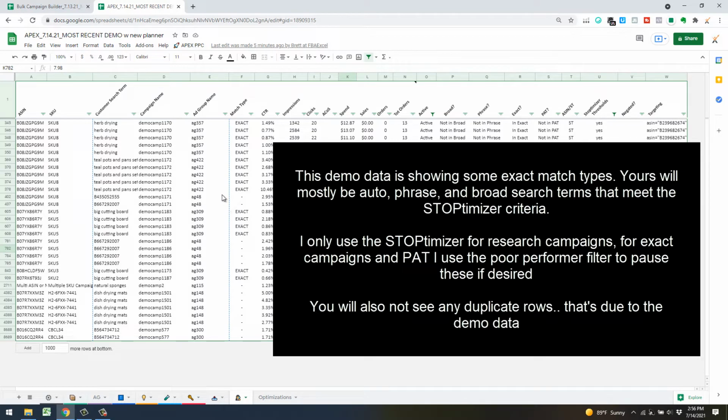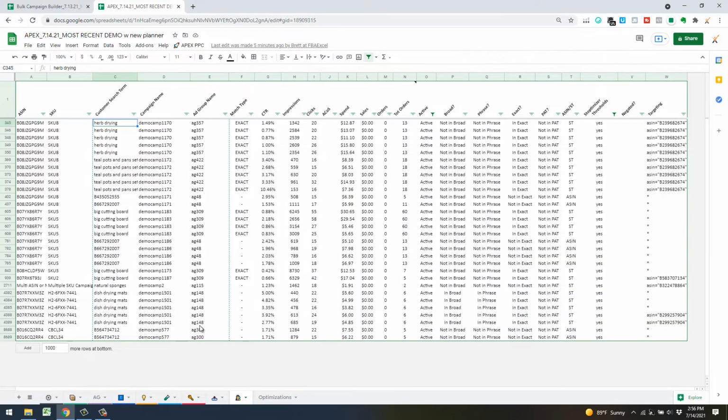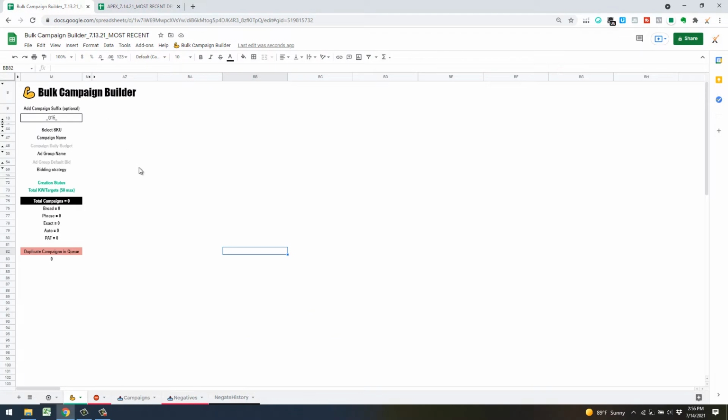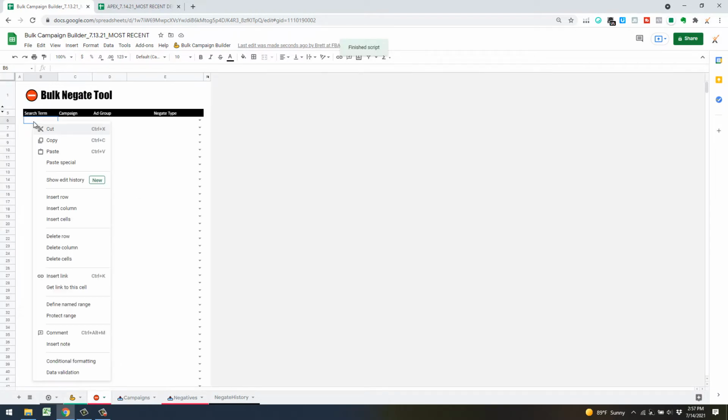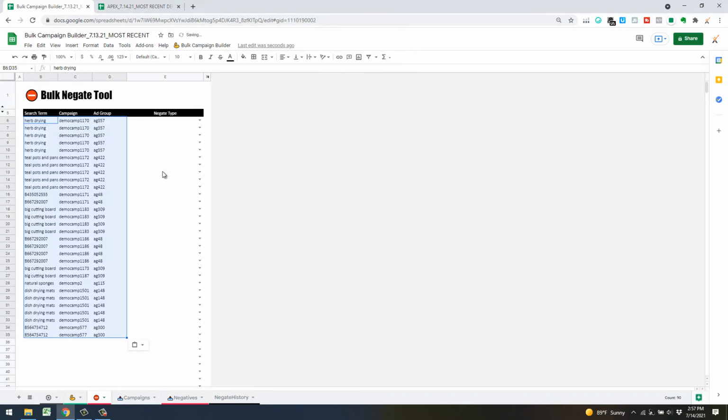So all you'll do in this step is literally just copy this block of data here, the search term, campaign name, and ad group name. And we're going to just hit Control-C and then go over to the bulk campaign builder. This is actually the campaign builder view. We need to go to the bulk negate tool, and you would just paste the values here.